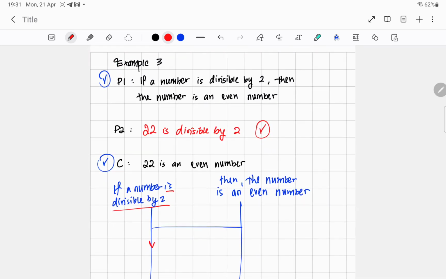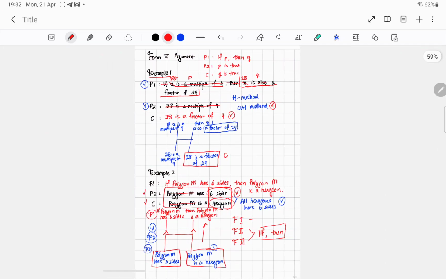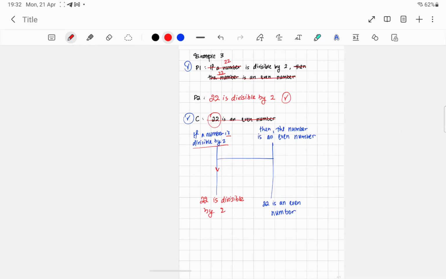Right, if you want to use cut method, it's also possible. You cut the word if and then. And then they say 22 is an even number. So what is the number here? This number you can change to 22. After that you can cut the same one. Cut 22 is an even number, and then 22 is an even number, you also cut. So what you are left with is 22 is divisible by 2. Okay, so these are the 3 examples I showed you on how to solve form 2 argument.